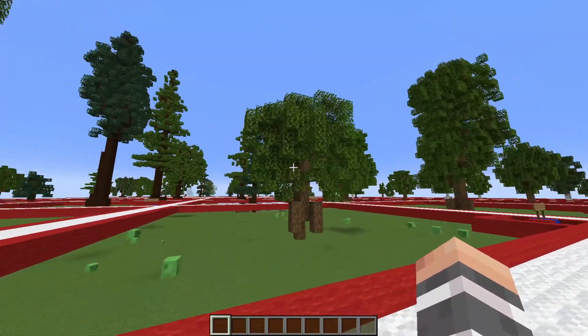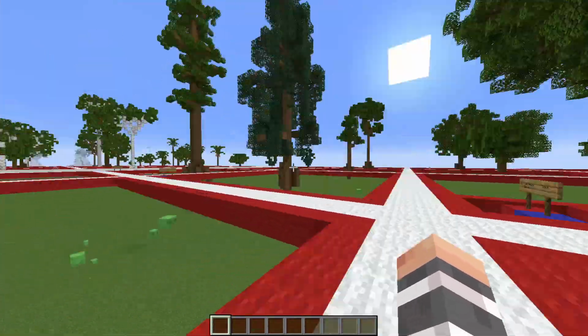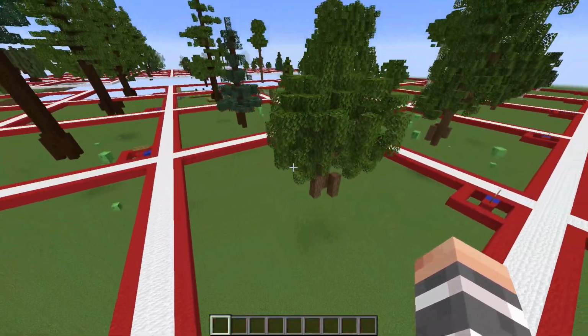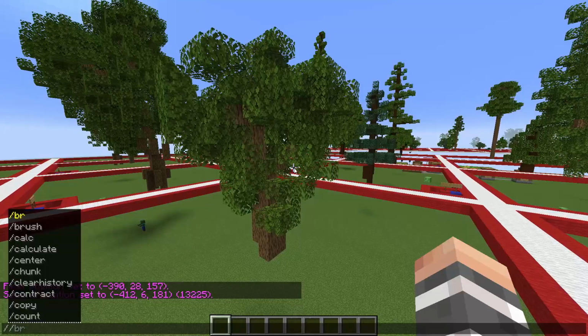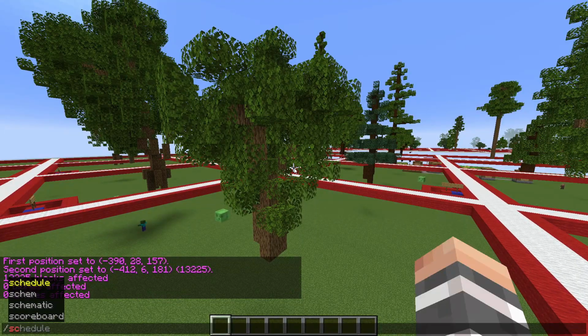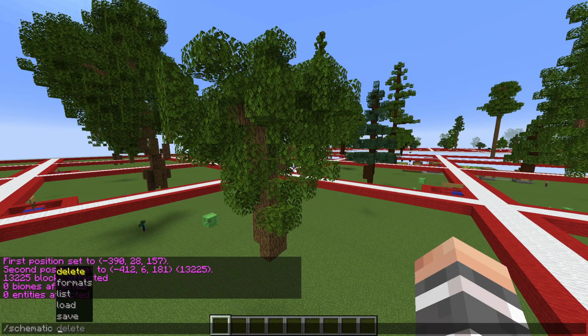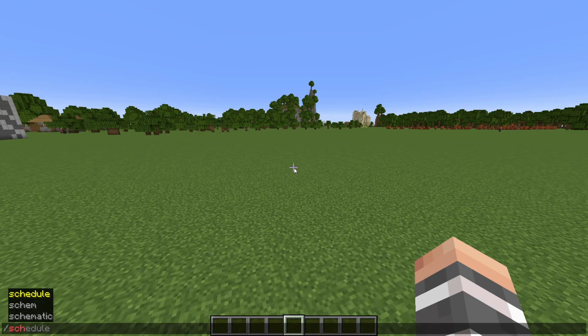which is downloading or building custom trees. If you already have some custom trees in another world, go to that world and select it, then copy it, save it as a schematic with this command and name it something. Then go back to your world, load your schematic with this command and the name that you gave, and paste it.